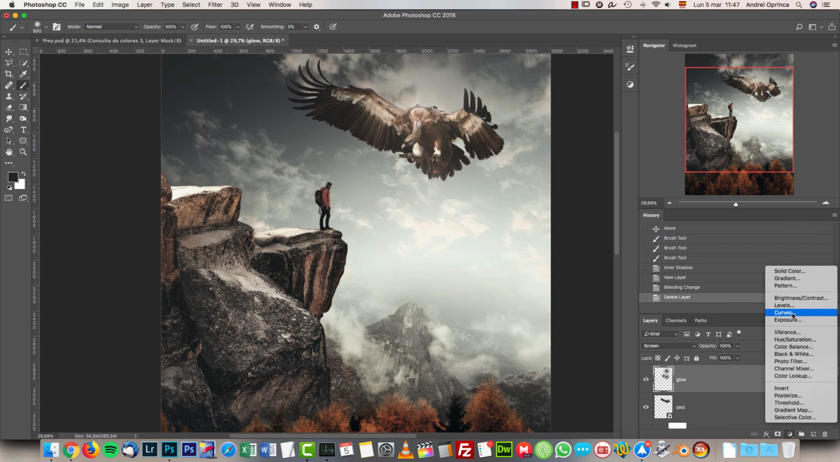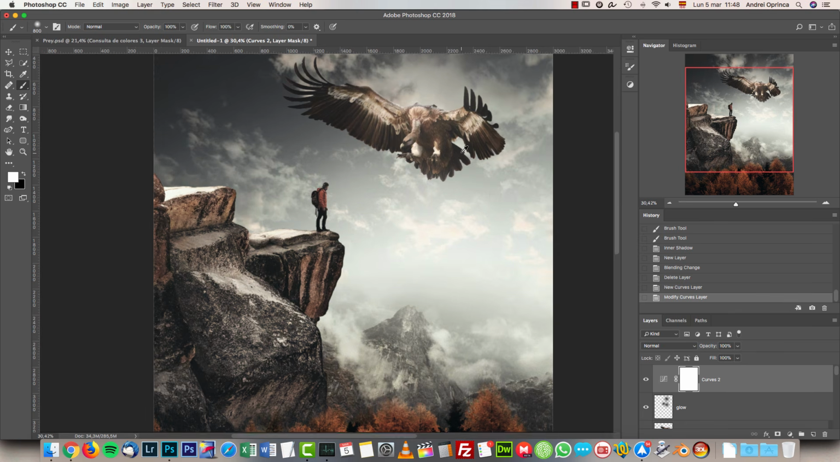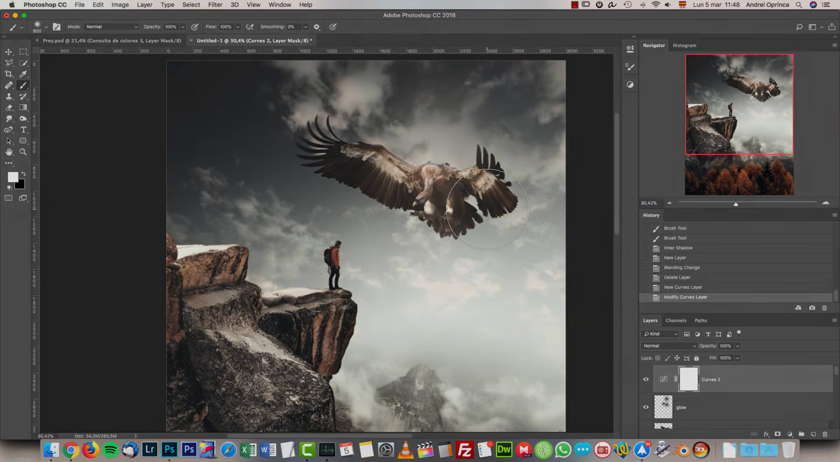You can create a new curves layer if you want to add more contrast or add more light on certain parts of the image, but I think I'm gonna leave it like that, and I'm not gonna touch it that much because we're gonna do that in Camera Raw, which is what we're going to do next.